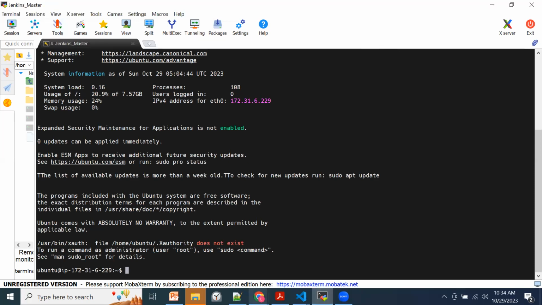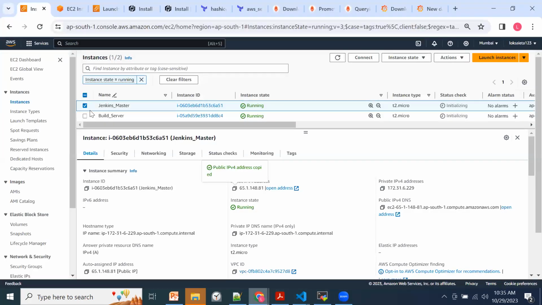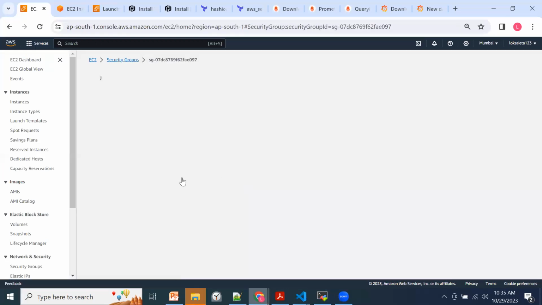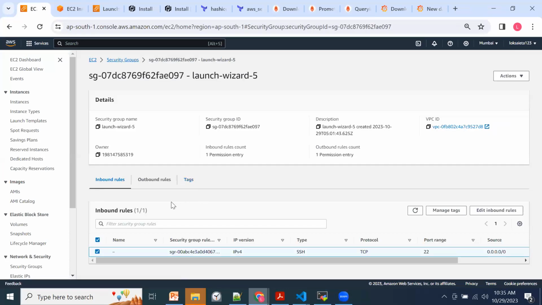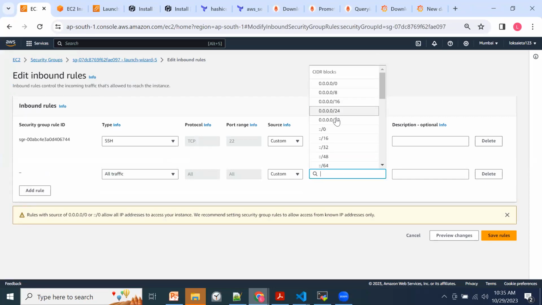Yeah, this is my Jenkins master. And one more important thing is I want to configure the security group. Let's enable port 8080, or whatever ports you want, or you can even enable all traffic. Let me add all traffic now.